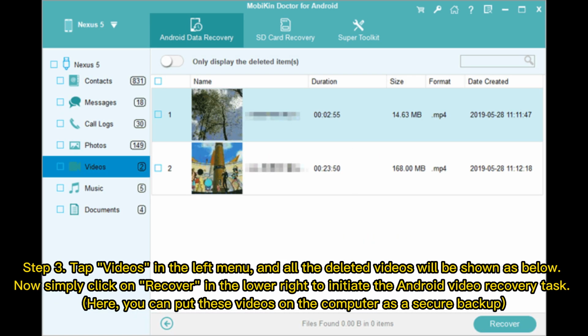Step 3. Tap Videos in the left menu, and all the deleted videos will be shown as below. Now, simply click on Recover in the lower right to initiate the Android video recovery task. Here, you can put these videos on the computer as a secure backup.